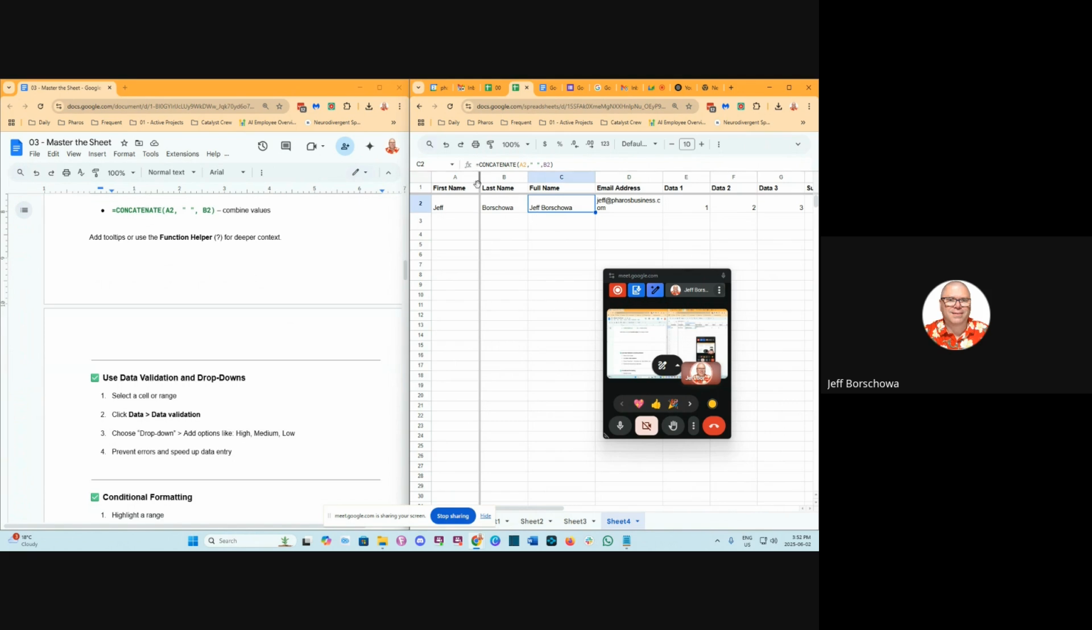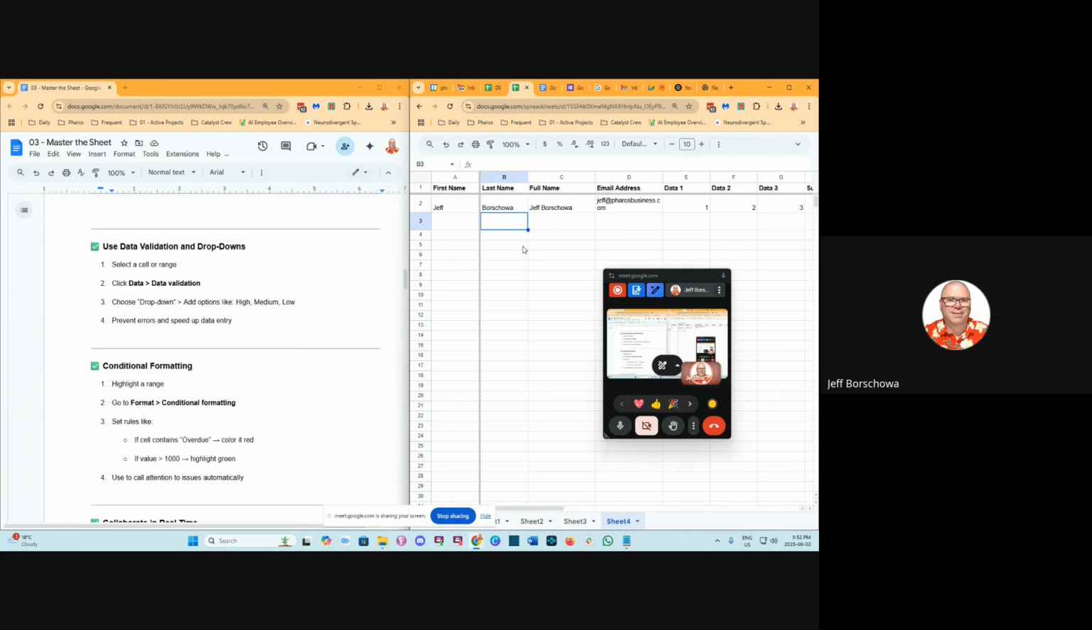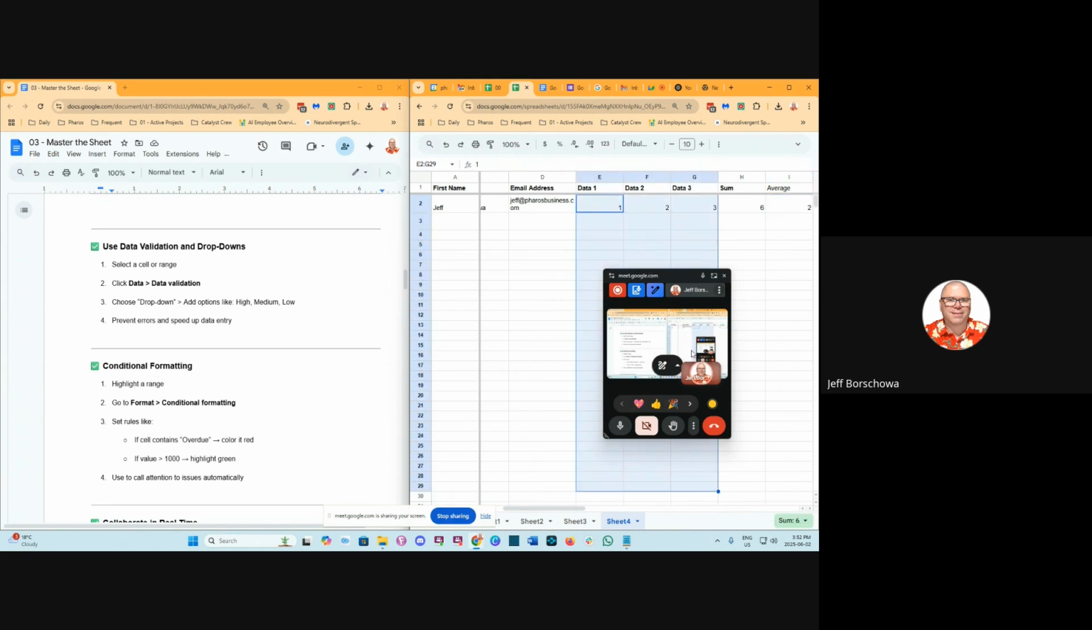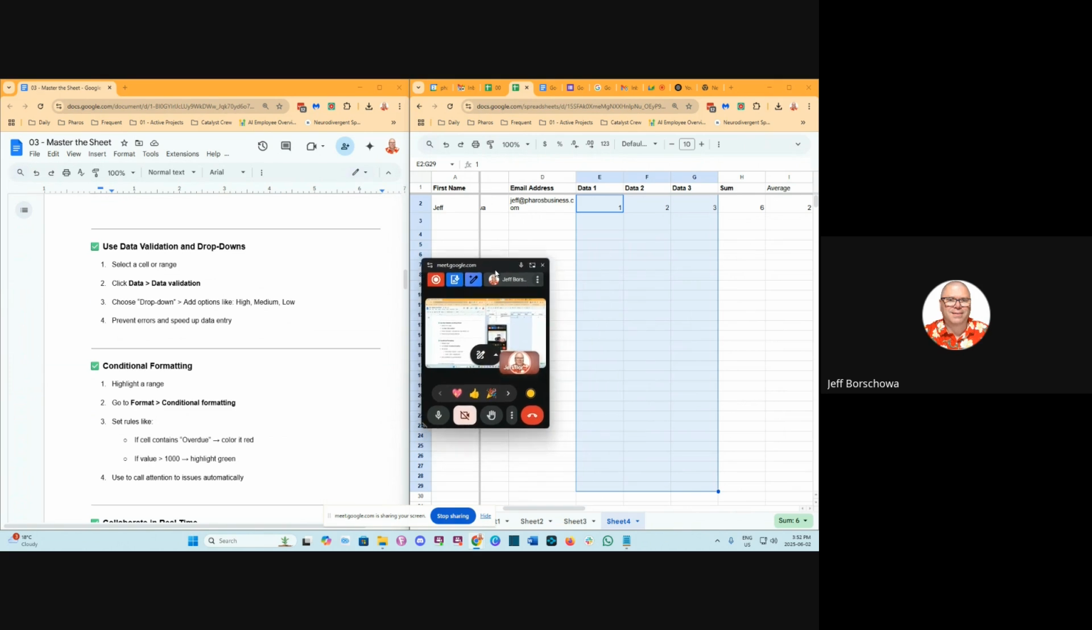And you can click on here to see the context of the formula. So that's some basic things. Now, data validation, we'll get into that in a little bit more detail. But let's say, for example, here, I want these cells to only be valid numbers.